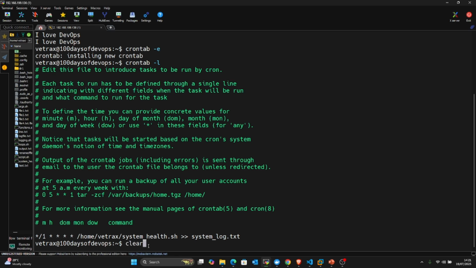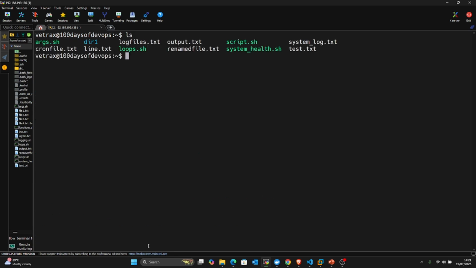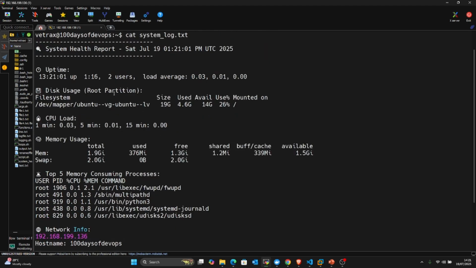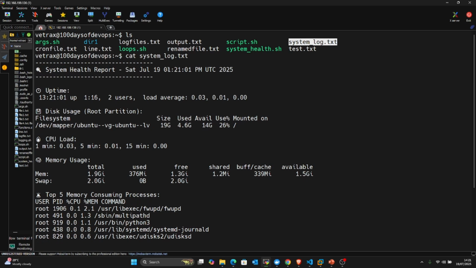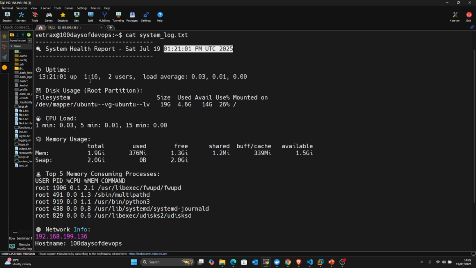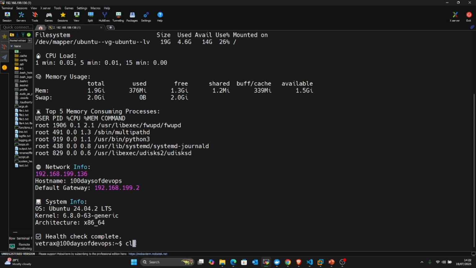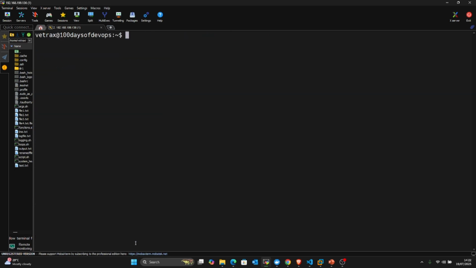So let's see if our system log.txt file has been created. So we have our system log.txt file. If I cat into this, I expect to see the system information of my VM. Awesome. So this is it. The status report, the time is the correct time here, and then this is the uptime. It has been up for 1 hour 16 minutes, and this is basically all that has been defined in our script. So you can try this.